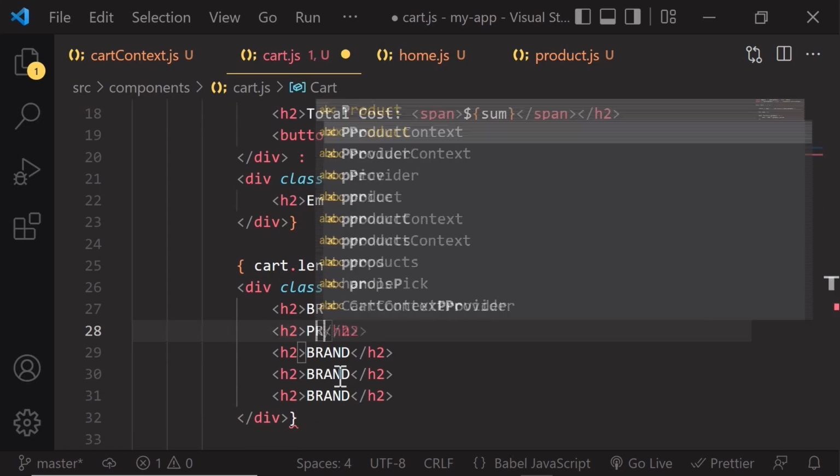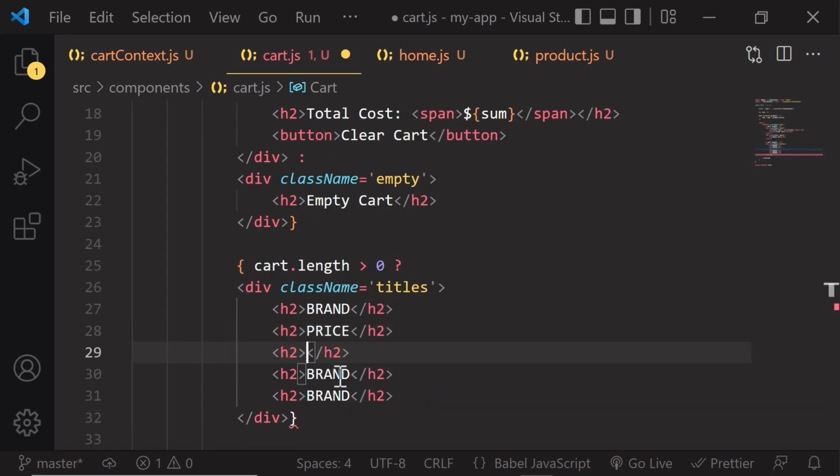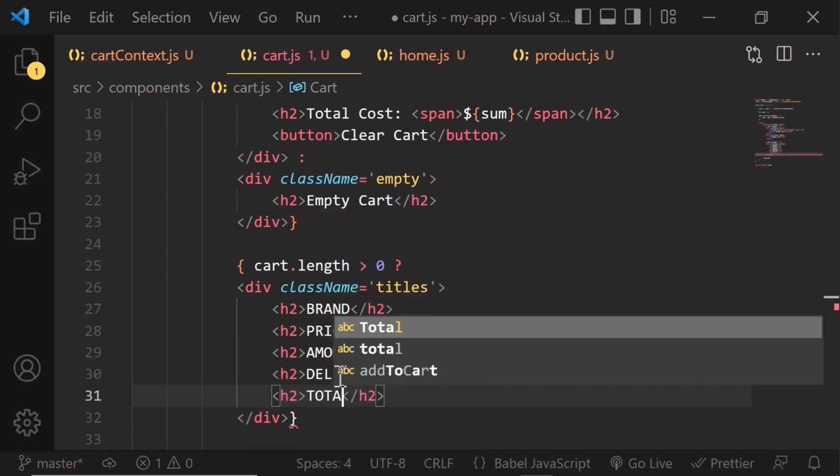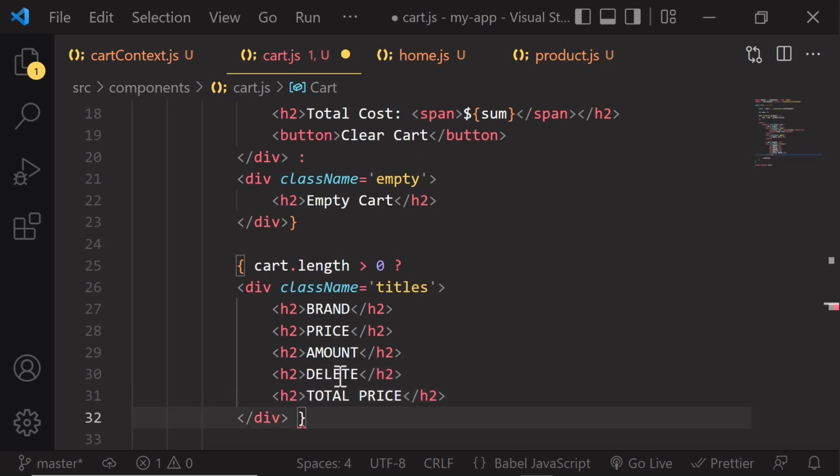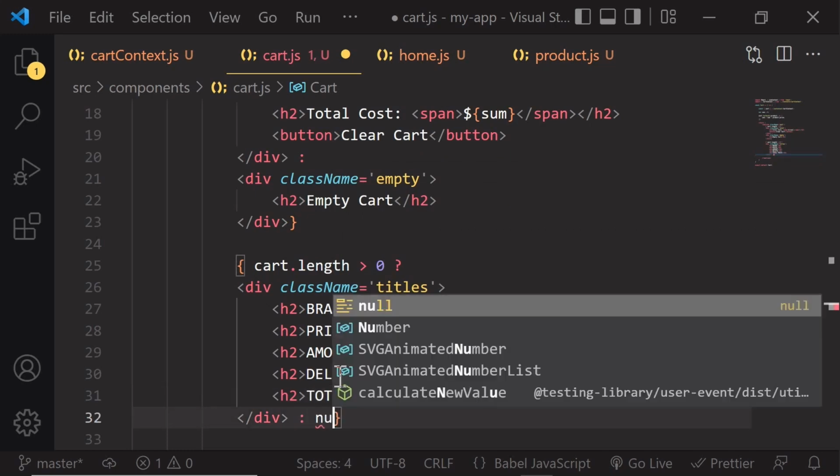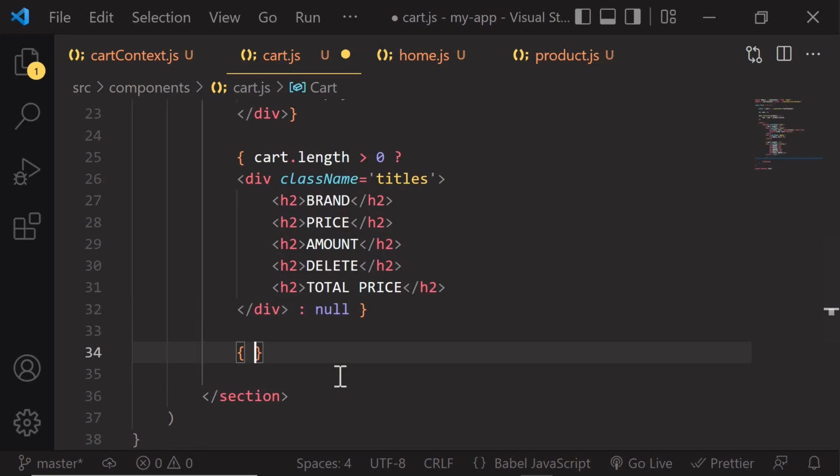Then I'm going to change that into price. Again, change that one to amount. And also I'm going to change that to delete. And finally, change the last one into total price. And if anything else happens, I'm going to return a null value.